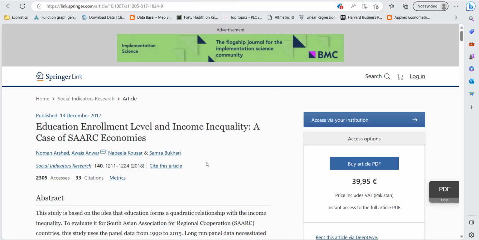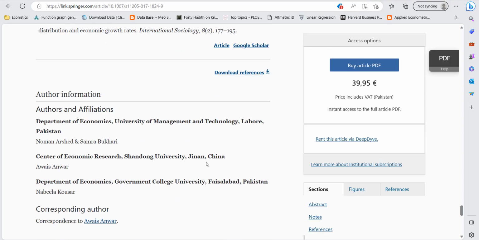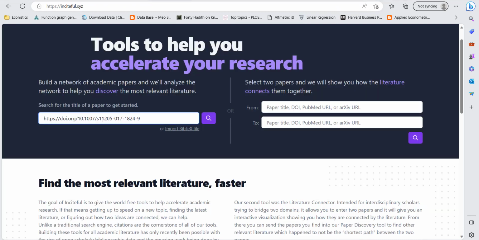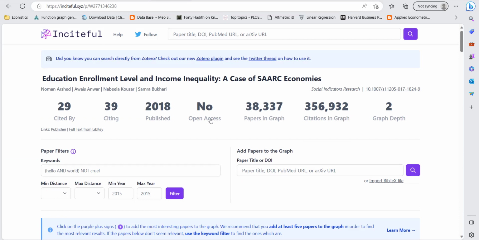Now what you can do is go down and copy its DOI number, the digital object identifier. When you copy it, you come here and paste it here and press search. It will first of all give you the overall portfolio of that paper: that it is cited by this much, it has cited this many papers, it is published here, papers in graph, citations in graph. The details are here.